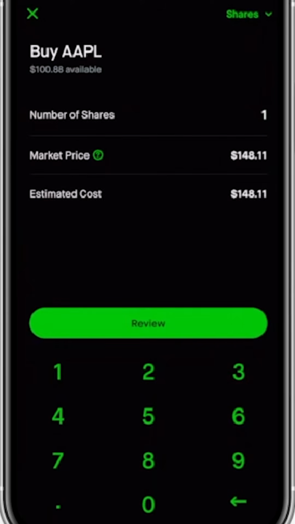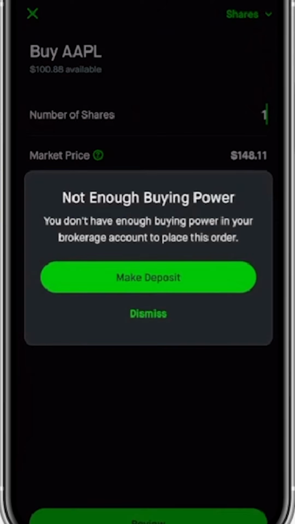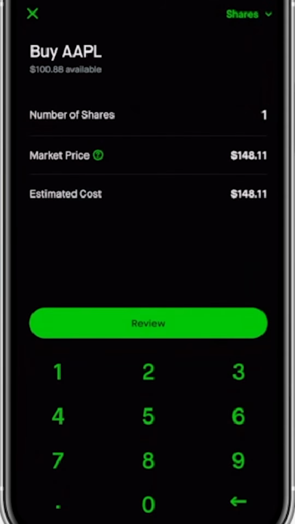Now, obviously that is more than what we currently have available for buying power. But the really cool thing is if you click on review, this is actually going to show you that you don't have enough buying power. So you can go ahead and make a deposit from right over here to be able to add into your account. Now we're going to go ahead and dismiss that for a second.